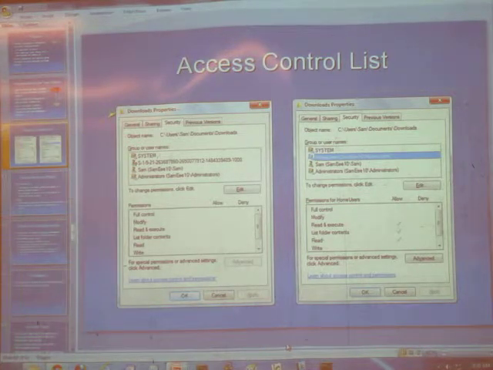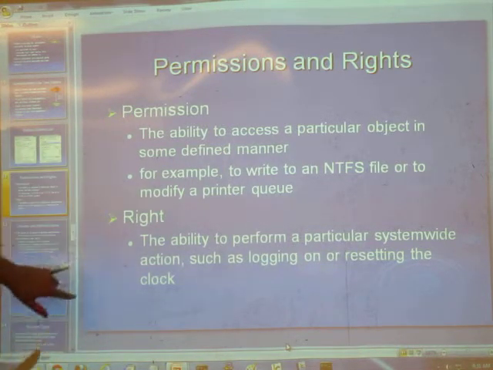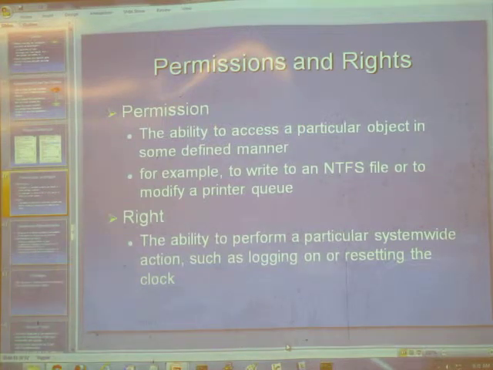You have SIDs and then permissions, read and execute, full control, and so on. So there are two types of restrictions. You can have permissions, you can have rights. Permissions are the rights to use one particular object, like to open a folder or execute a file. A right is a system-wide activity, like resetting the clock, lowering the user account control level, putting on updates, things like that.